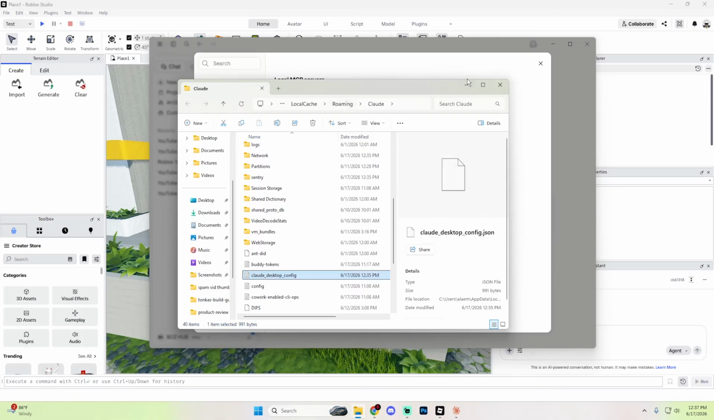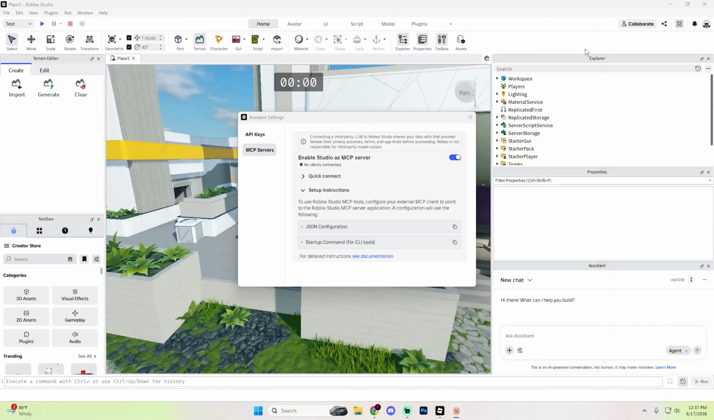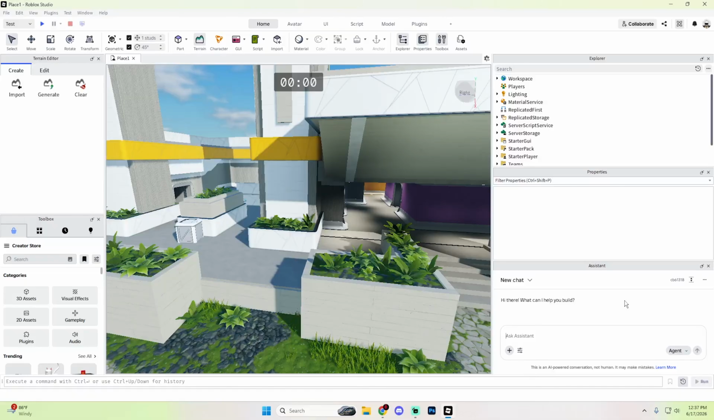Make sure that you save when you get out of that file, and then you're going to have to restart Claude and also restart Roblox Studio. And then once you reopen that, you're going to see it's connected for that AI assistant instead. The process really is as simple as that.